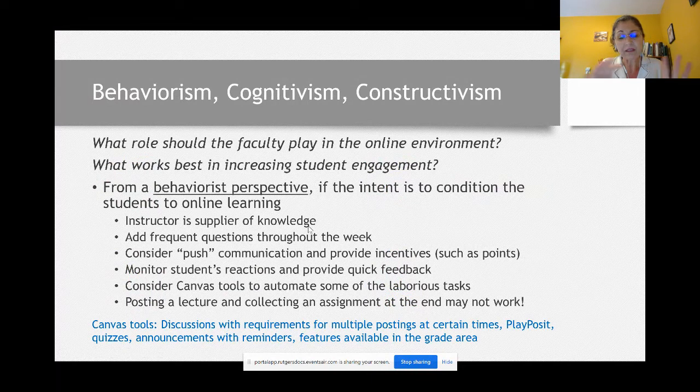So the next 3 slides are about behaviorism, cognitivism, constructivism. And I'm not going to lecture you about these because you already know them as potential approaches in your teaching, and they don't exclude each other. I just want to look at them from a perspective of Canvas.